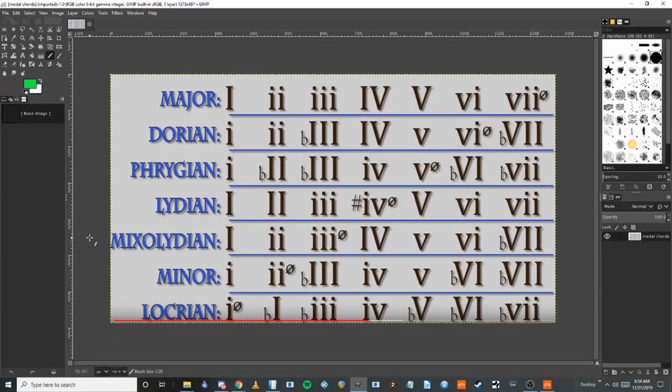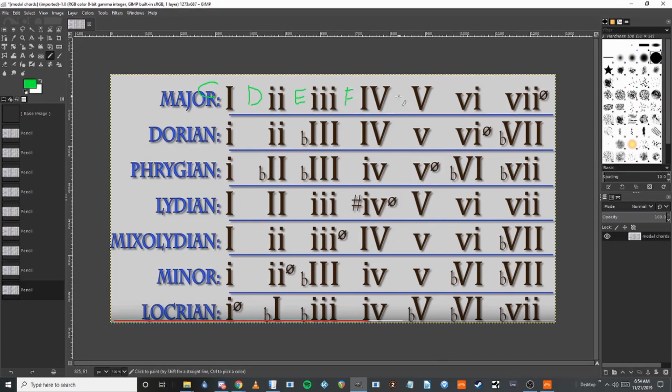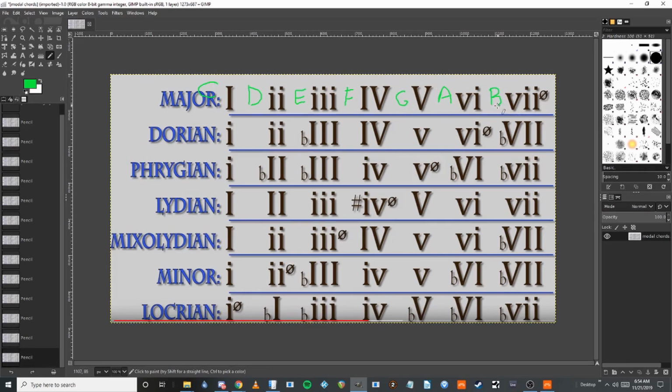This here is a chord chart for the modes of the major scale, right? So if we take a look at this, in our major scale, in C major, our second chord is a D minor, not a major. Our third chord is E minor. Our fourth chord is F major. Our fifth chord is G major. Our sixth chord is A minor, and our seventh chord is B diminished.